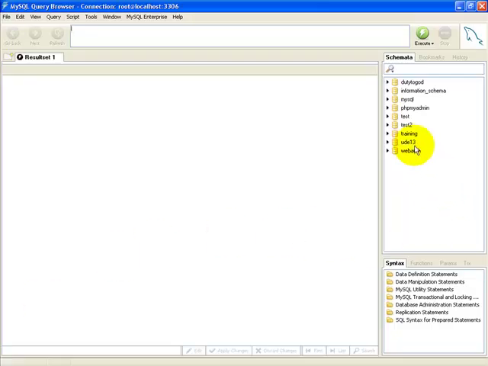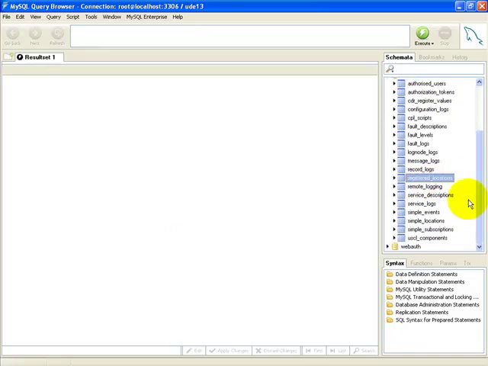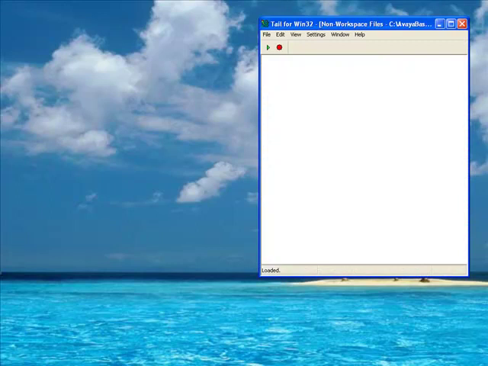Here's MySQL browser. I'll navigate to the database that holds a table for the registered locations. Now if I double click on it, MySQL query browser is kind enough to give me the SQL to go and query the database, and it comes back and I see that there are no entries in the database, no public URIs, no contact URIs. So with the database empty, I'll put the browser away for a moment and bring up the tail. There are no SIP messages having been received at the moment.